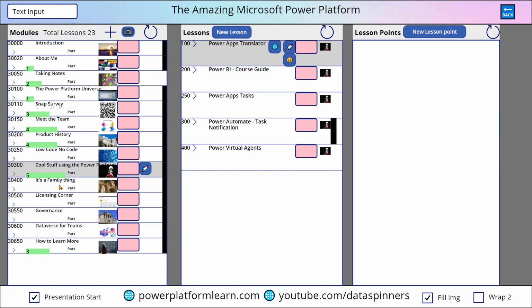Perfect. And then the last one we've got at the moment is from David. He said, hi Rory, what are the benefits of using CDS Dataverse over a SharePoint list? I currently use the latter to track inventory. Thanks.